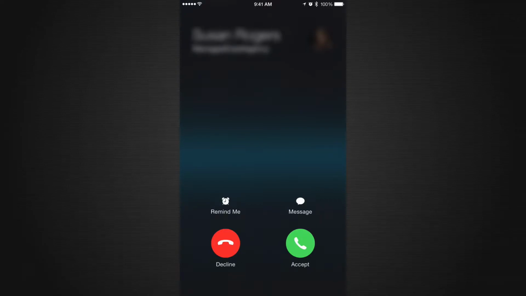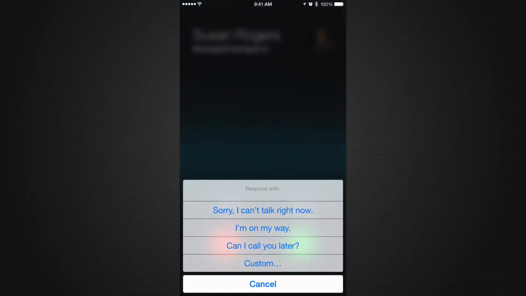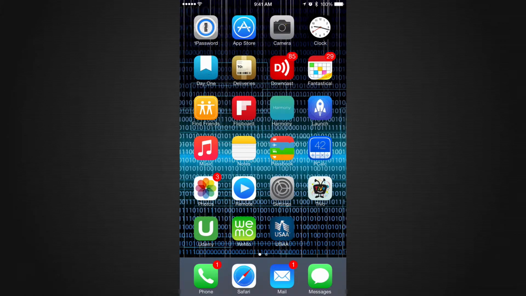You can decline the call, you can accept the call, and you can remind yourself to call them back right away. And if you press right here for the messages, you can let them know that you're in a meeting, you can't talk right now, or something along those lines. You can also create more custom messages right there. It's kind of simple, and pretty neat. This is a neat way of responding to them without having to cancel the call and then turn around and text them. You can immediately just click right here and say, hey, I can't talk right now. Just by pressing that, they immediately get that response.